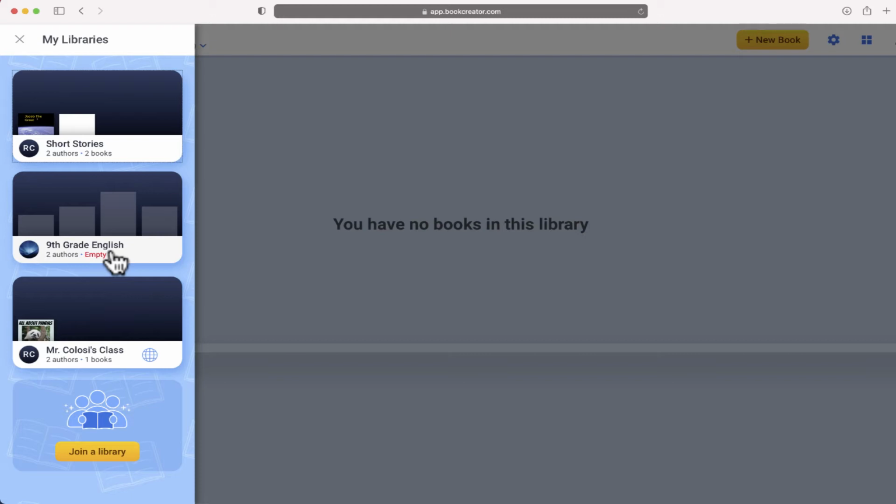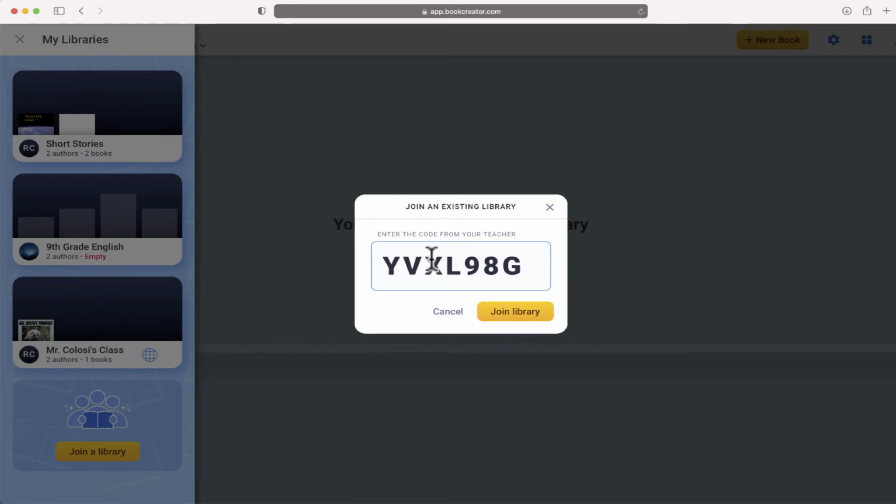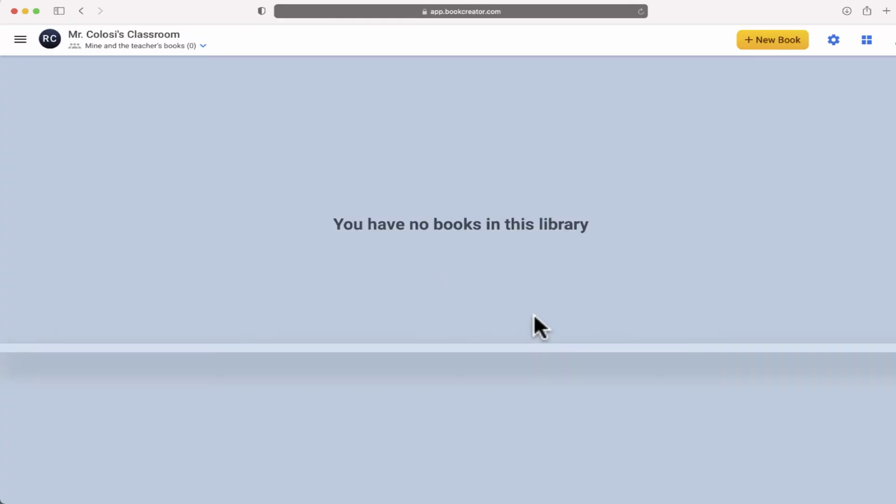So what you'll want to have students do first is to join your library, and you'll see the button to join a library right down in the bottom left-hand side. And I'm going to paste the code that I've recently generated. Once I join that library, you can see that I'm in Mr. Colosi's classroom, which is the same library that I have just created as a teacher. So as a student, I'm now all set to go in and to create.